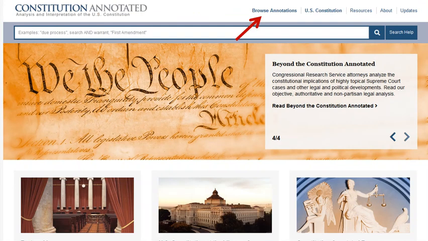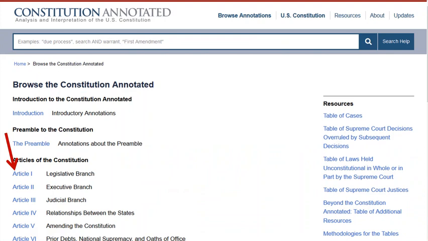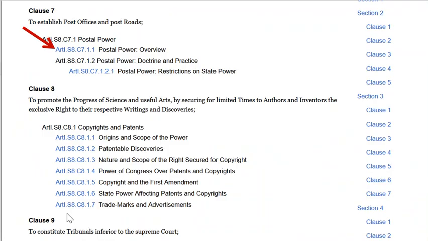This interactive version of the book allows us to view just the text of the Constitution or dive right into the annotations. The text of every clause of the Constitution itself is supplemented by extensive notes from the Congressional Research Service, discussing many aspects of this enumerated power and accompanied by numerous footnotes. Let's look at the annotations on Article 1, Section 8, Clause 7, the postal power.